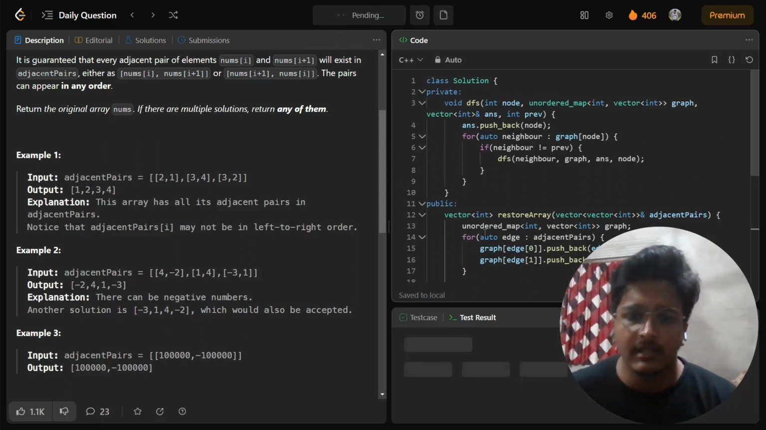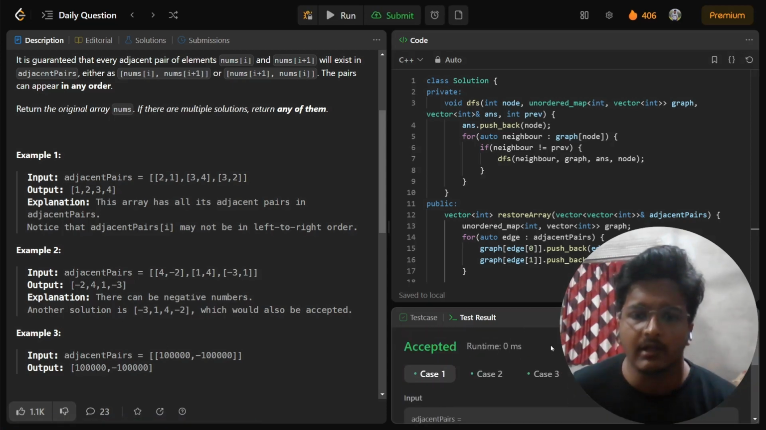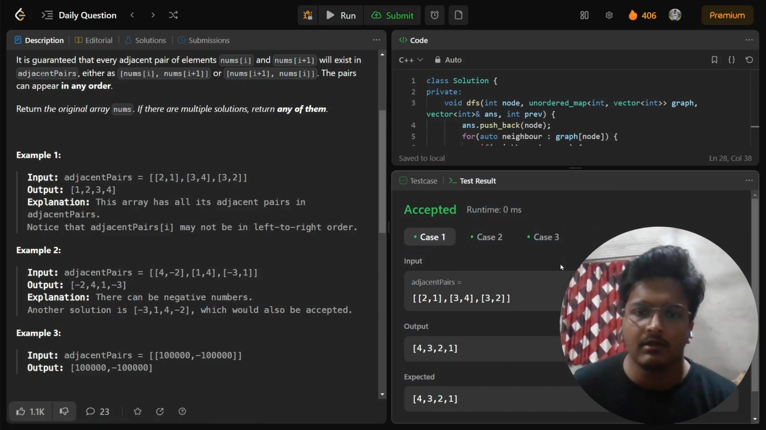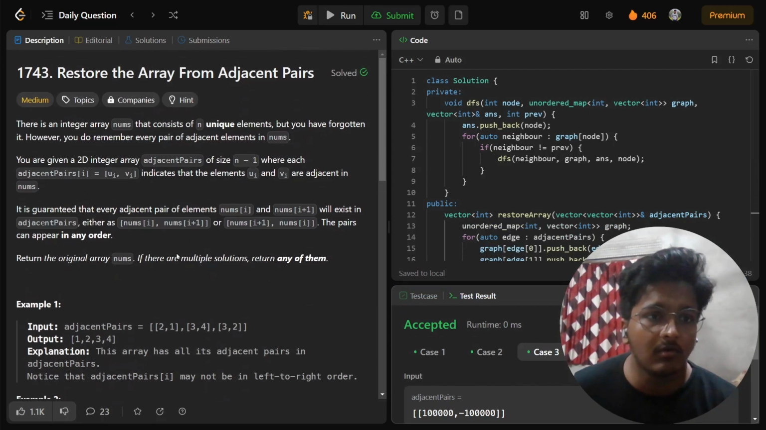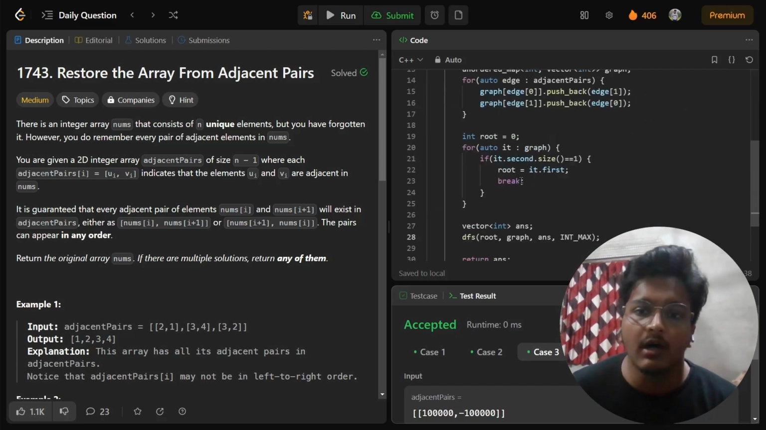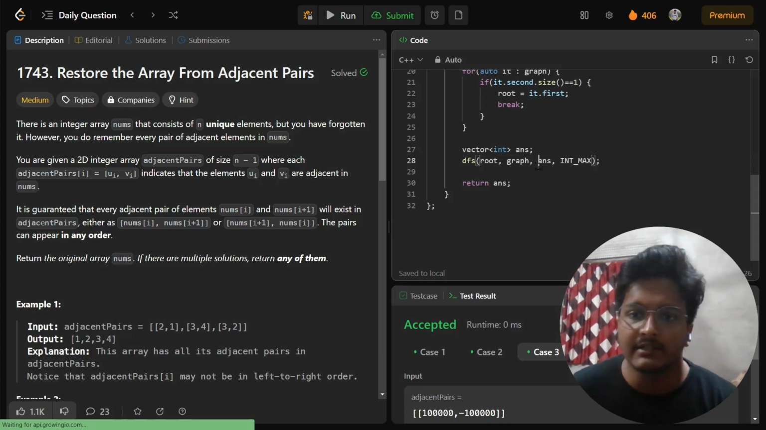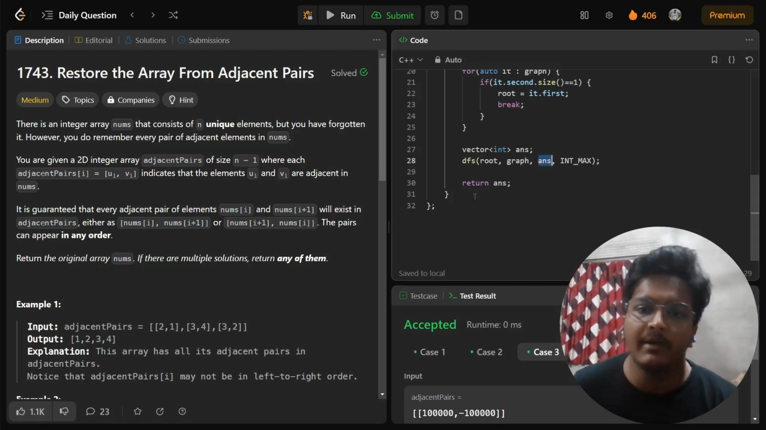Let's run the code. Let's see, is there any error or is it the correct answer? As you can see, this is accepted and every test case is accepted by our code. So what we have done, we have made a graph and given a graph hash map. Then we have found the root which only has one adjacent node, and then we have used the DFS traversal to get the other elements, and then we add them to the answer value, and the answer value will be returned as the answer.